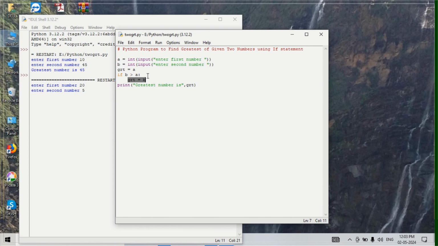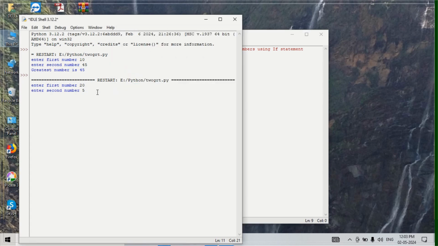The if block statement is not executed. It will come directly to the next statement followed by the if block. That means it will come to here, print, and this particular statement is executed. That means the greatest number is GRT. That means now it will display the greatest number is 20. You can observe greatest number is 20, right?